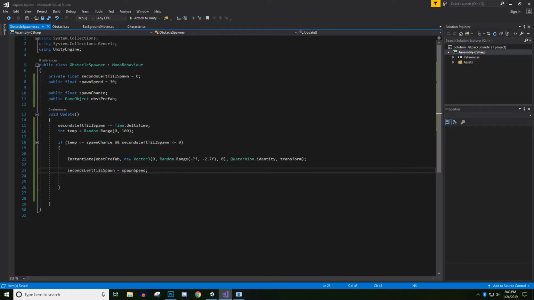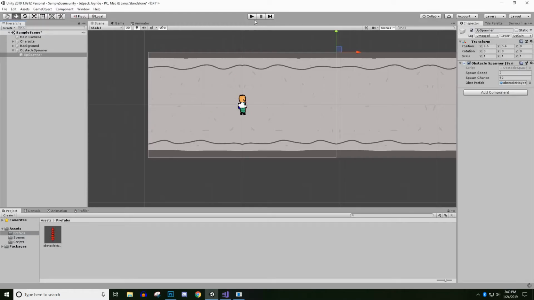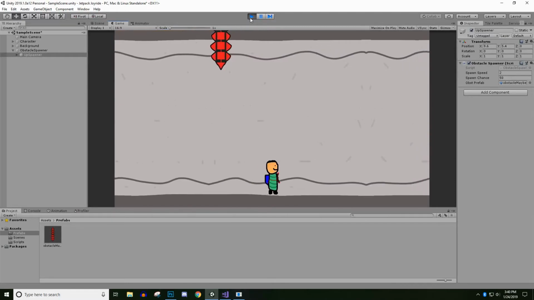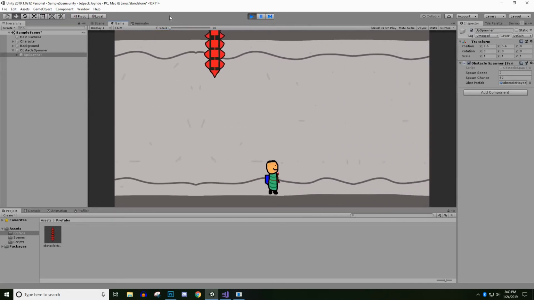No, I did it wrong, guys. This will be 7. And this will be 2.7. Alright. Now let's try it. There you go. We have different obstacles randomly spawning.